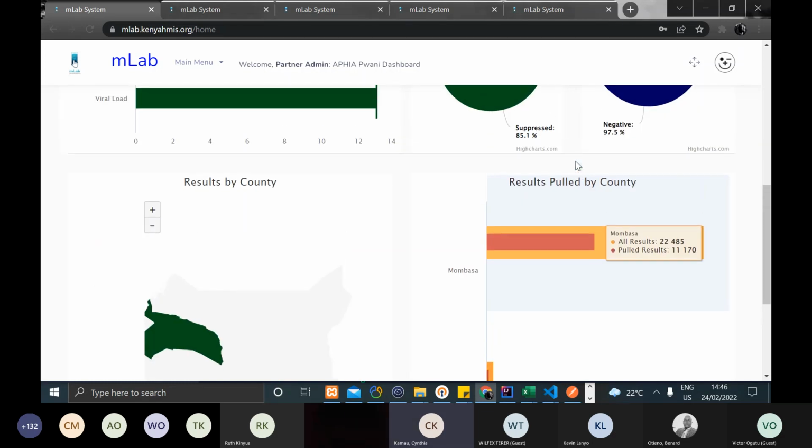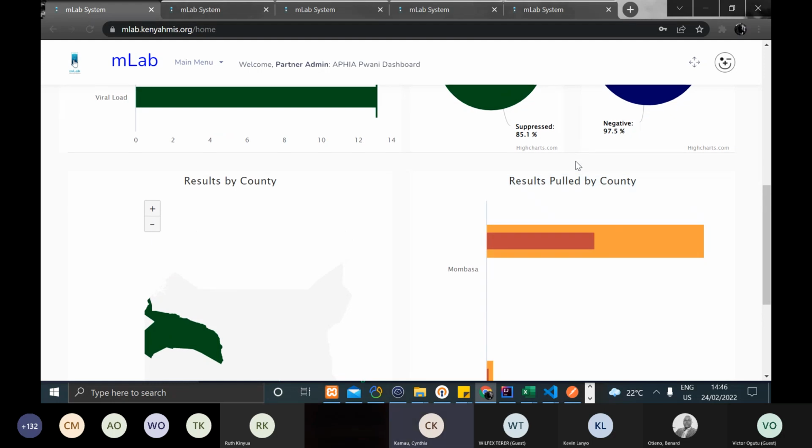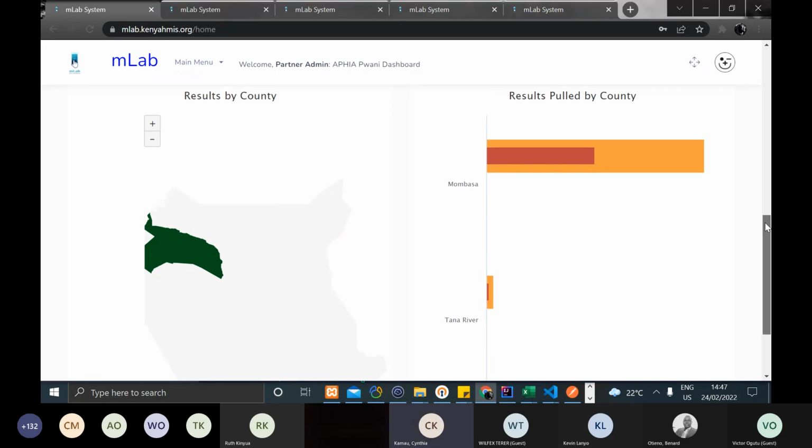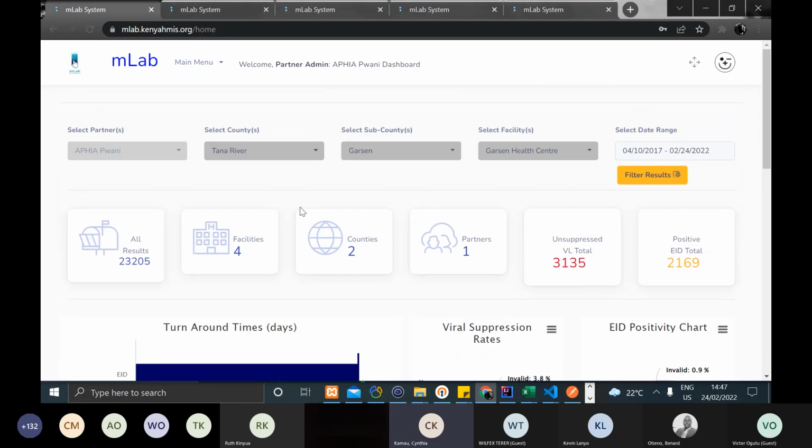Then finally, we also have another bar chart that has results pulled by county. Pulled means that the results have been viewed on the mobile application. So when you hover, you'll be able to see all the results that are transmitted versus the ones that have been pulled. This means all the results versus the ones that have actually been read at the facility level. So for this partner, we have Mombasa County, and then we also have Tana River. That is the home page, which mostly serves the different analytics that we have.